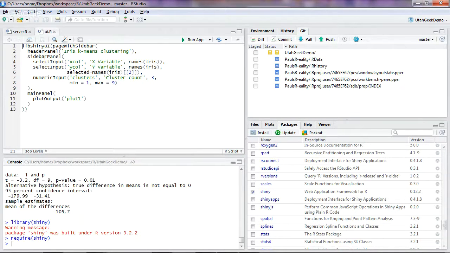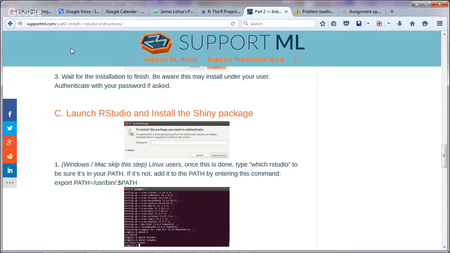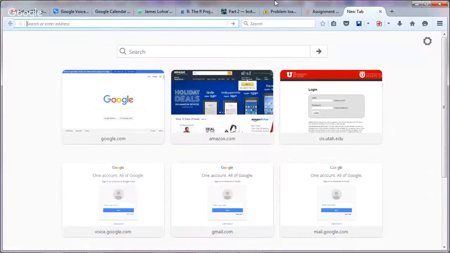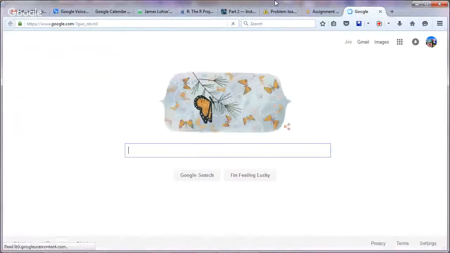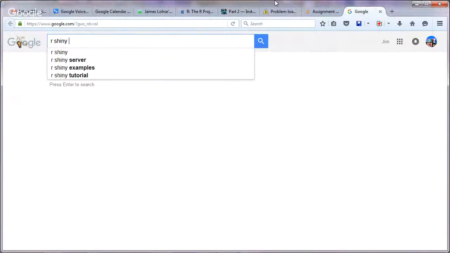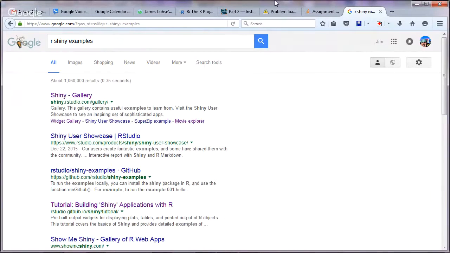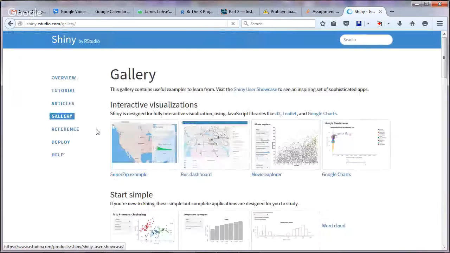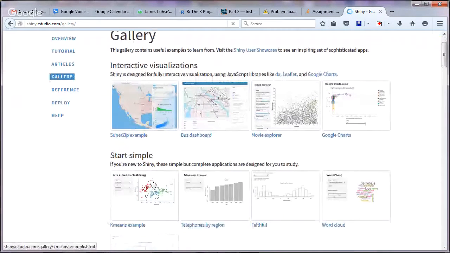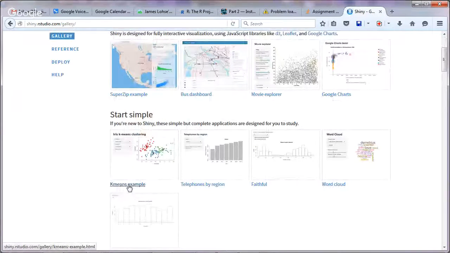What I'm going to show you here is actually from the R Shiny examples. So if you want to see some cool stuff, go to the R Shiny gallery there. And we are going to run the one here about the k-means example. K-means is a clustering algorithm from machine learning. And then Iris is actually a built-in data set in R.